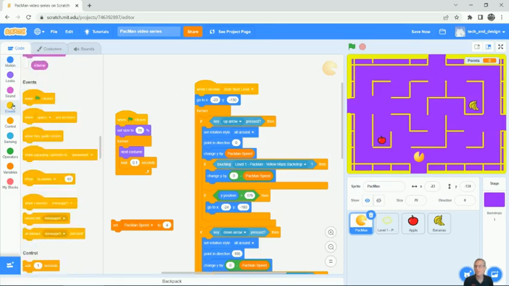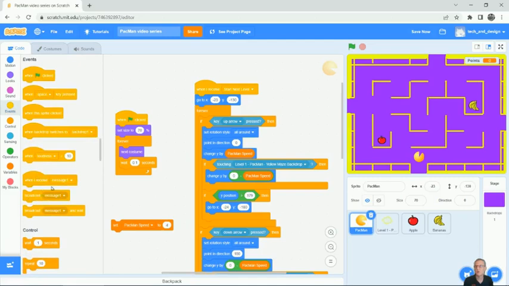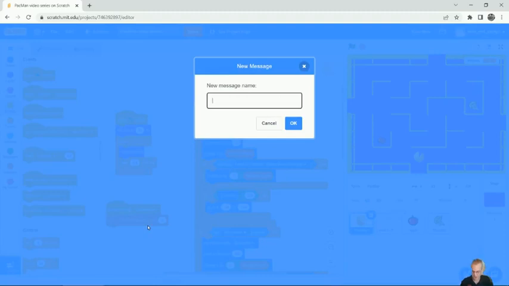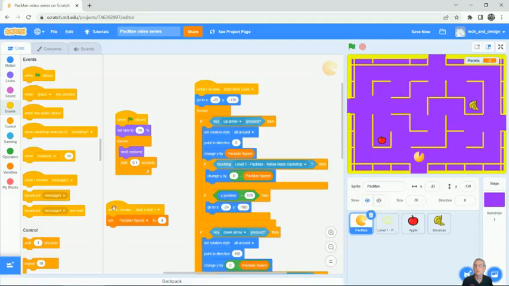If I go back to the yellow events circle, we didn't use all of these choices down here. So instead, I'm going to say when I receive a message, and this time a new message, and this is going to be called start level 1. Okay. So when I receive level 1, I'm going to set PacMan speed to 4, and then I'm going to broadcast a message that says start next level. So at the beginning of the game, when I receive start level 1, I set the PacMan speed to 4, and then I broadcast start next level, which means start up here and run through this script up here. So it's just a really simple messaging system.